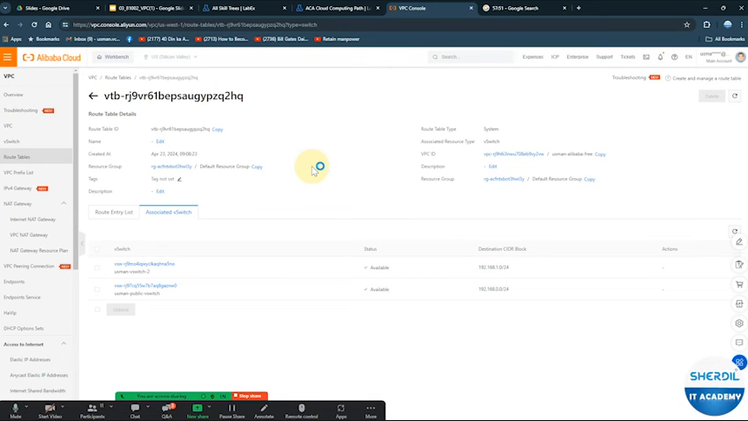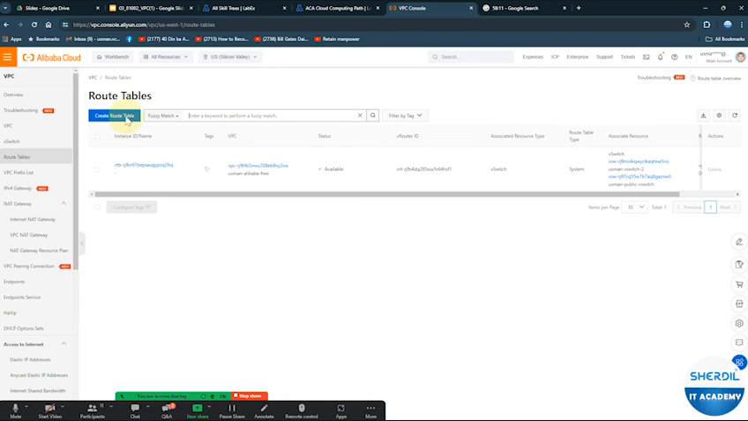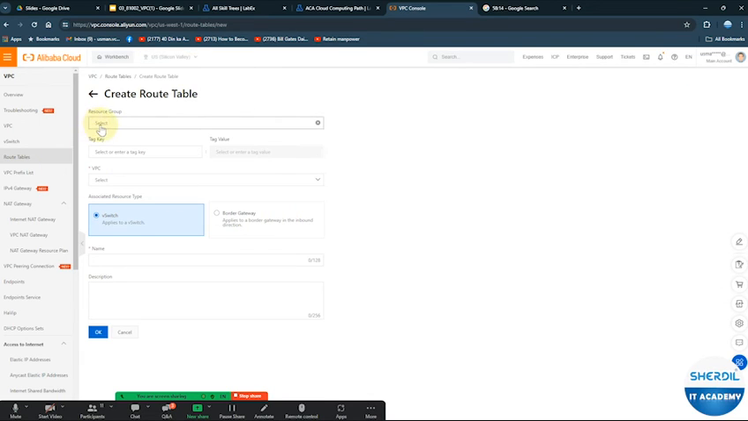That might be an issue, because if you want to add an internet gateway, you would like to add only one vSwitch and the other communicates internally. So in that case, you need to set up a separate route table. Right, let me go back, create route table, default route table, VPC, vSwitch, Usman public route table.